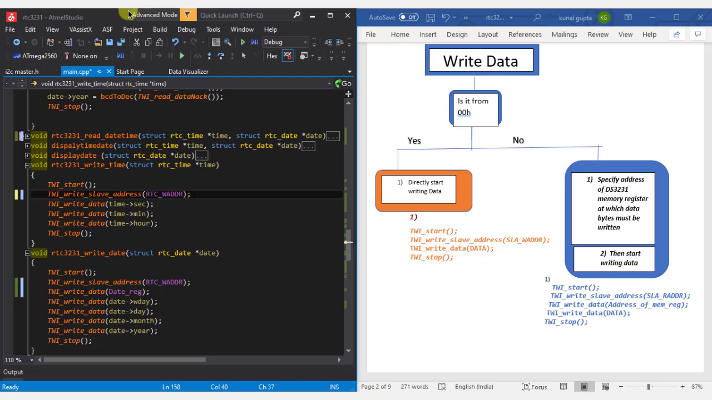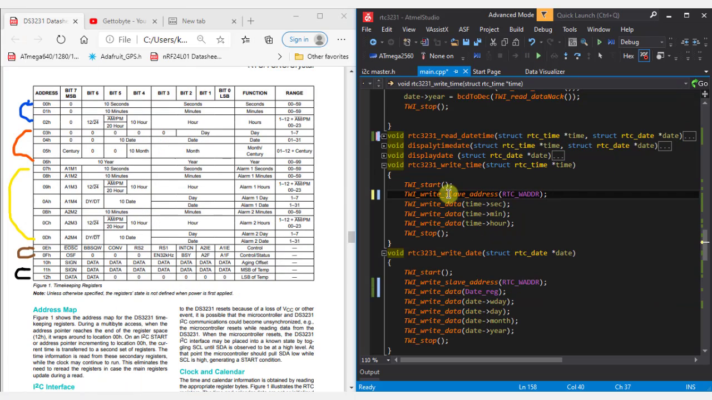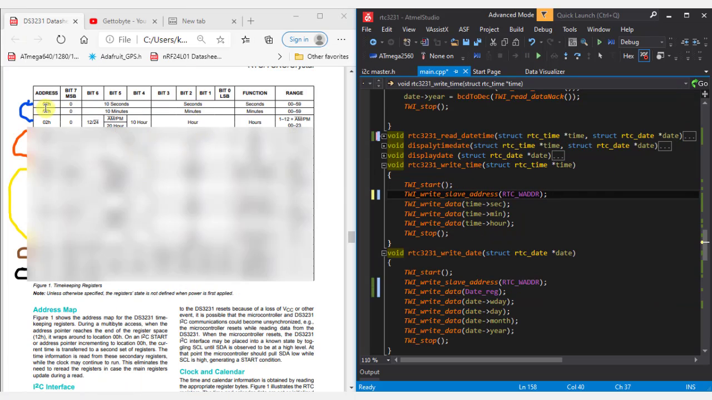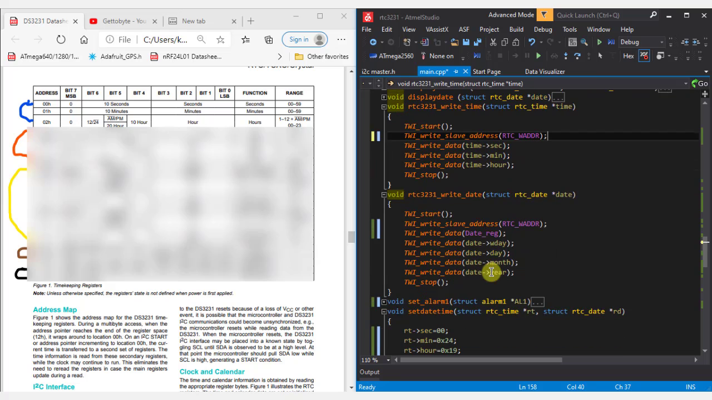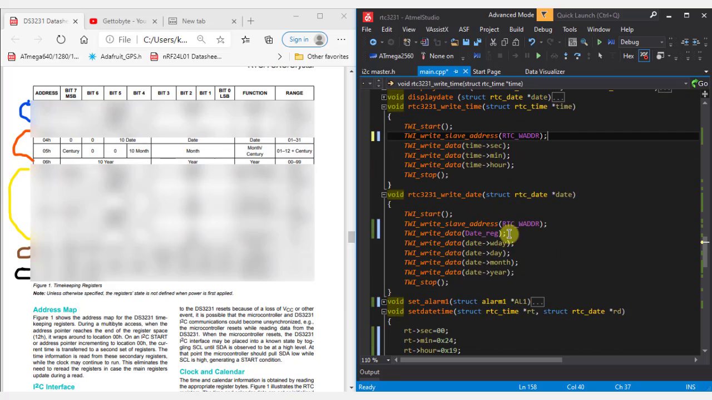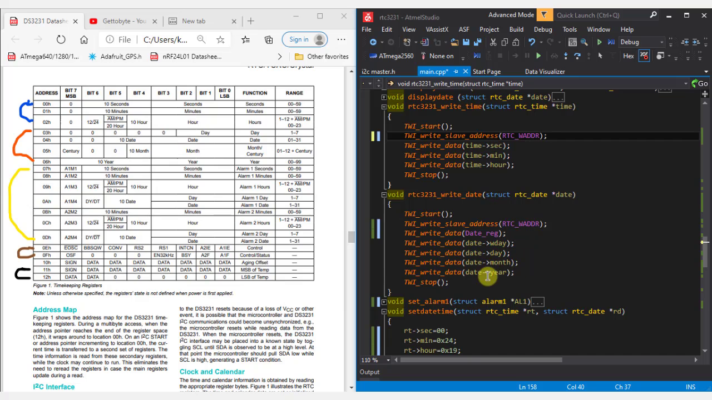Like here if I show you, writing time: time starts from 00h, so we don't need to specify the memory register address. Simply write data seconds, minutes and hour. It will be automatically incremented as we write byte by byte. Same case for the date, it starts from 03h, so we will first specify that we need to start writing on the date register. Then we will write data byte by byte on the date registers, and as there are 4 registers for date, we will be writing 4 bytes.